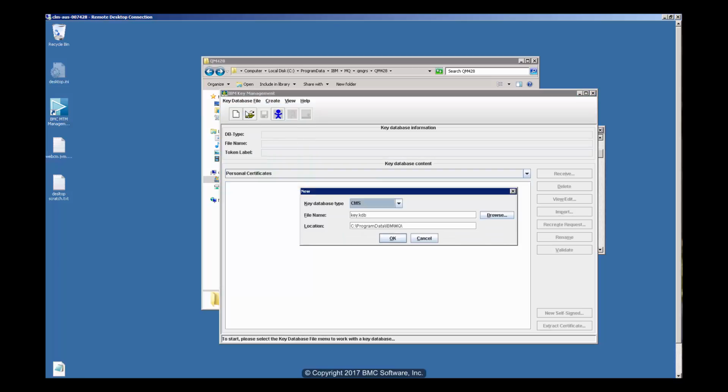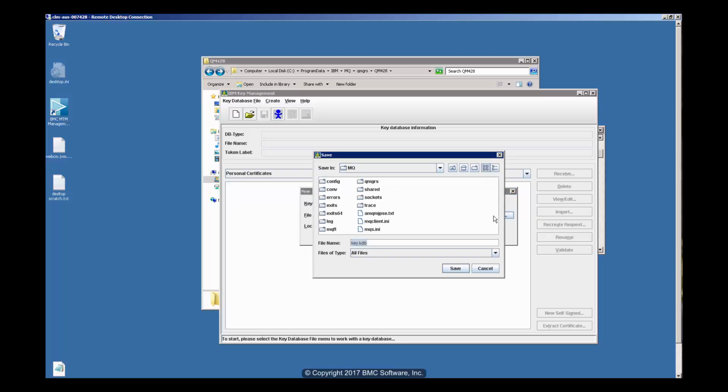Now WebSphere MQ uses CMS, so we'll choose CMS. The file name will be key.kdb, and then we're going to change it to the directory where we have our Q Manager. The Q Manager we're going to work with is QM428 under Q Managers, and then I'm going to go into the SSL folder. This is all just default MQ setup. So I'm going to create a new key store. I'll say save, say OK.